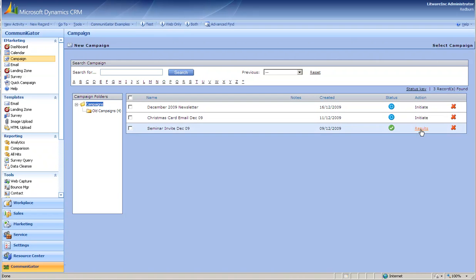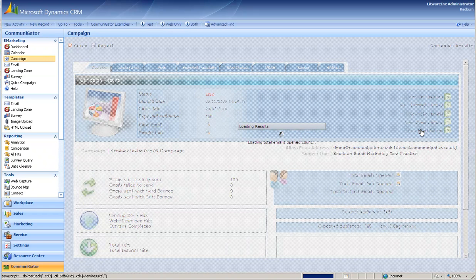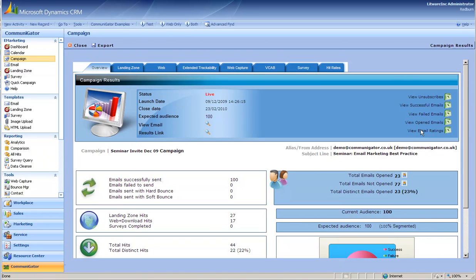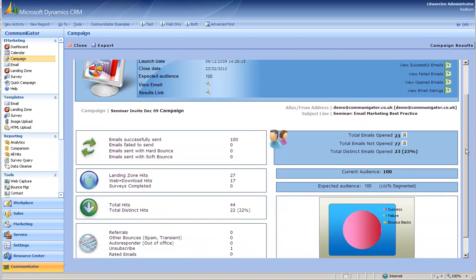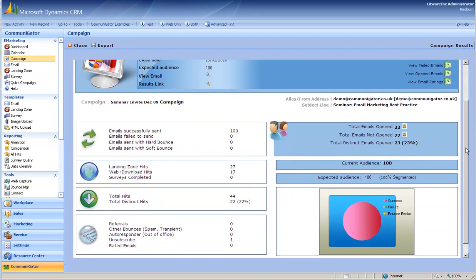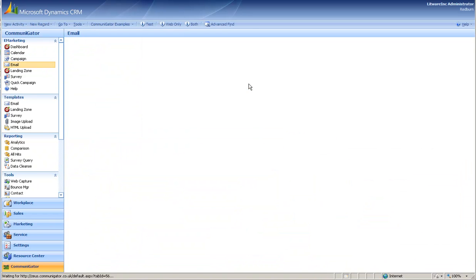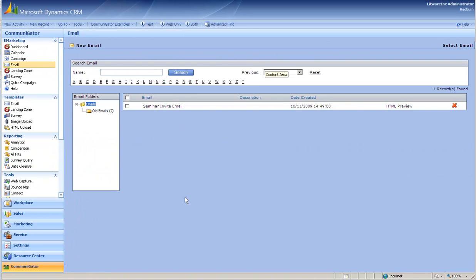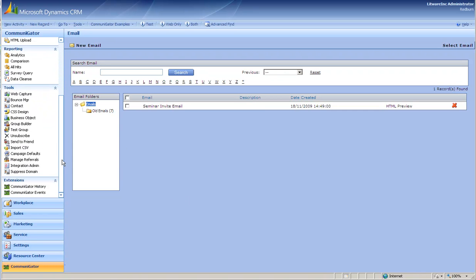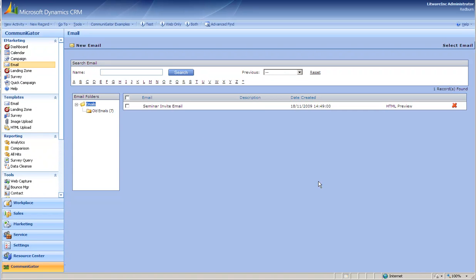Hopefully you've now also had an opportunity to see how we embed the CommuniGator application within CRM. This gives the end user the experience that they're still using one application without having to switch constantly between two windows. All of my CommuniGator functionality is available and viewable within here, so I can check my campaign results, I can build new emails, I can access my campaign data, and I can create my surveys and do my CommuniGator reporting all from within CRM.